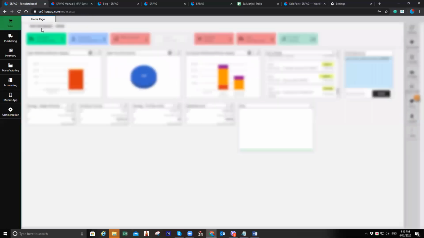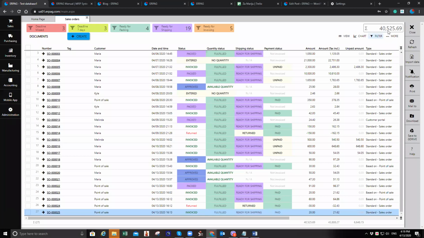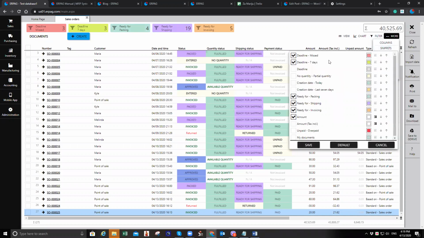And from the sales window, you can put different widgets like what is ready to be shipped, what is ready to be packed. Also the amounts here, they are the snippets. So you can put here what amounts you want to see, what is unpaid, overpaid, creation date, what has no quantity, partial quantity, etc. You control that from here. Right, right. Okay.